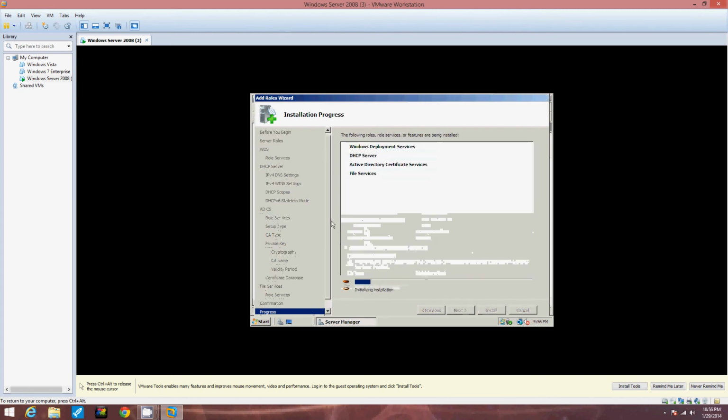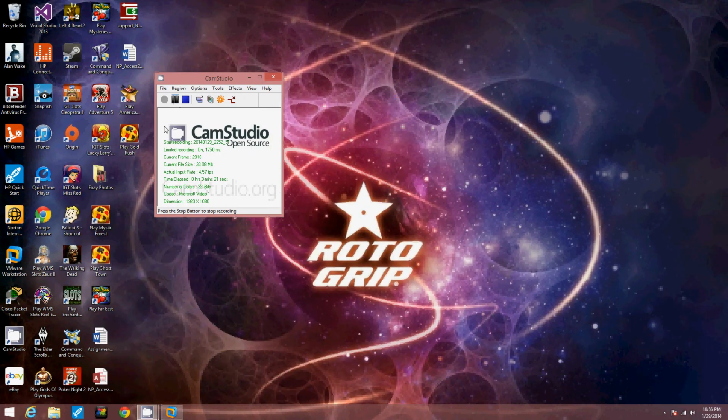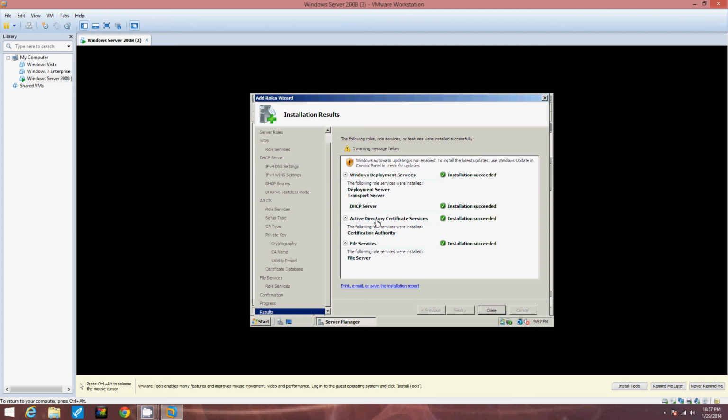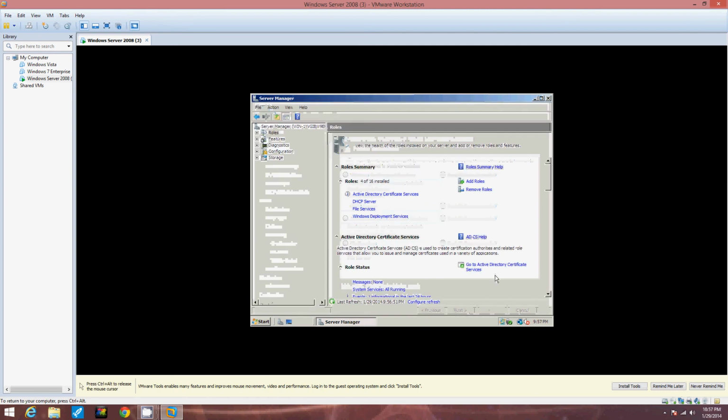So it takes a few minutes to install, so while it does that, I'm going to pause the video. Okay, we're back. It's now officially done installing. Now we see right here what has been installed. The installations all succeeded, as well as the DHCP server, which also succeeded. So now we're going to click Close to close this menu.